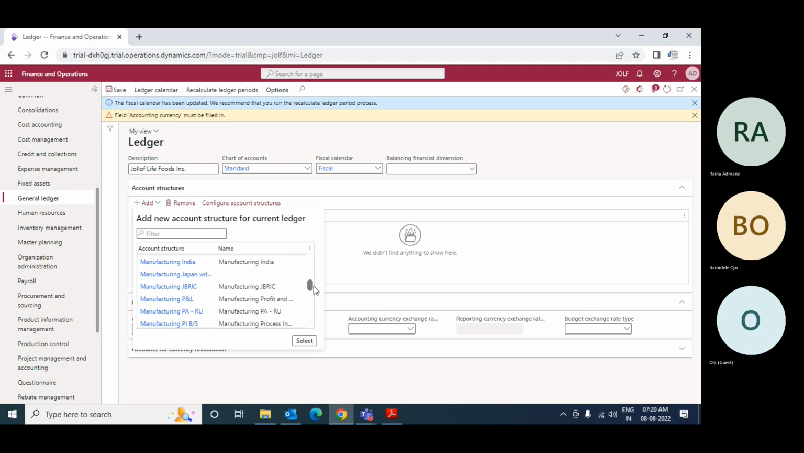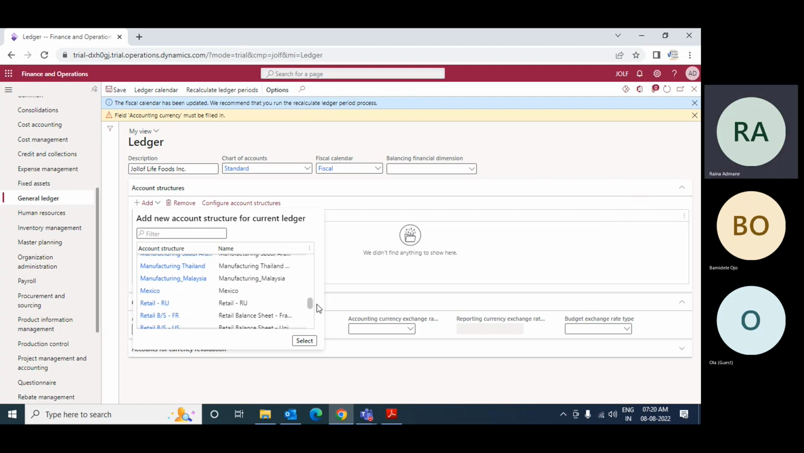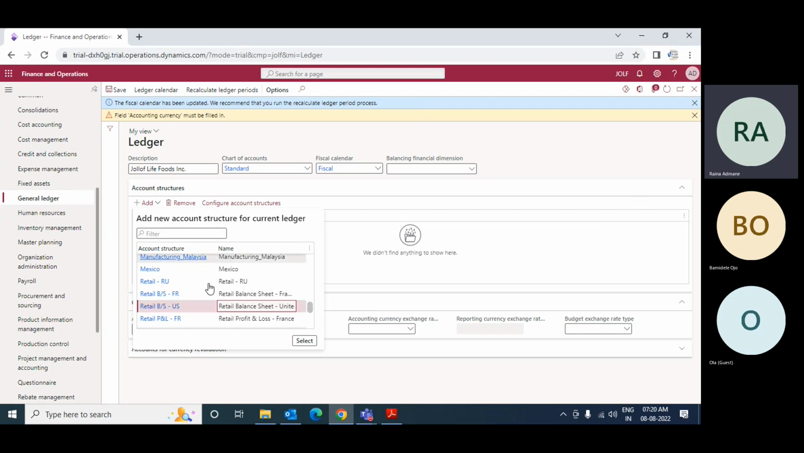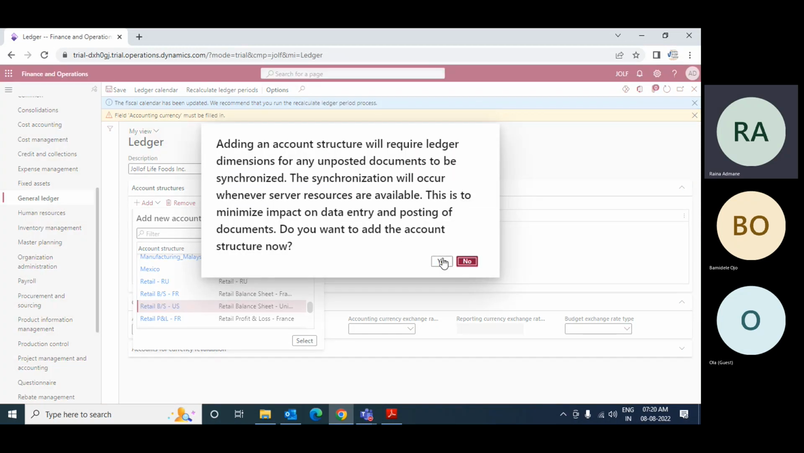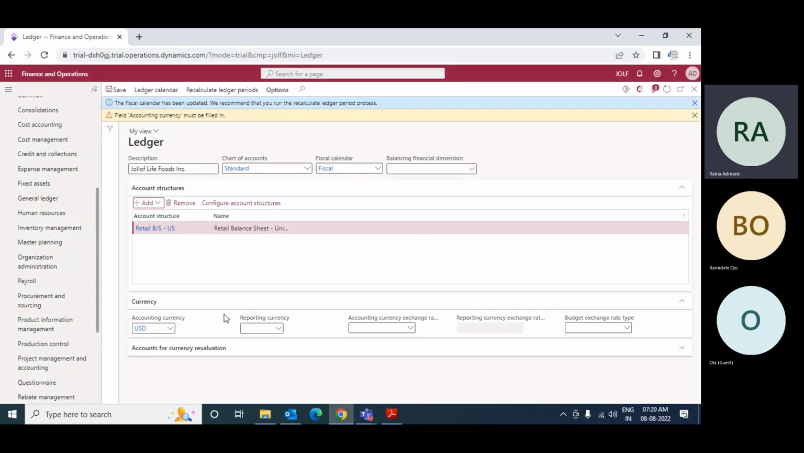For the new legal entity, it will be only one structure, or one or two, which you create. Now, because this is the trial data, you will have a lot of things. I am just selecting one of them. We will see whether it is relevant or not. It will ask you that if you add a structure, all your ledger dimensions for the unposted documents will be synchronized. Just say yes. So now your structure is ready.